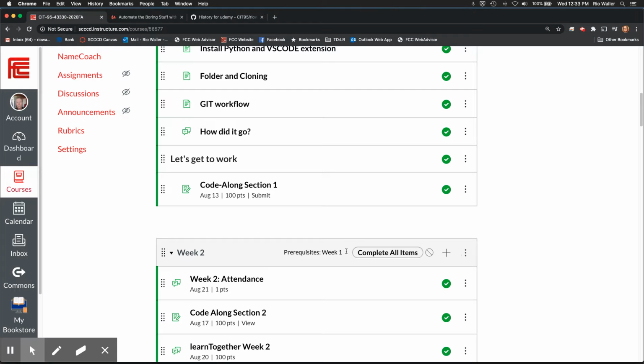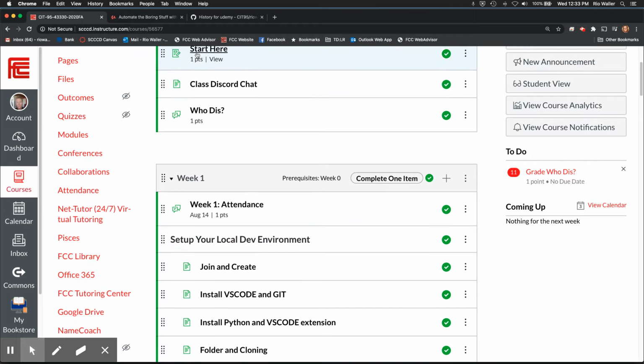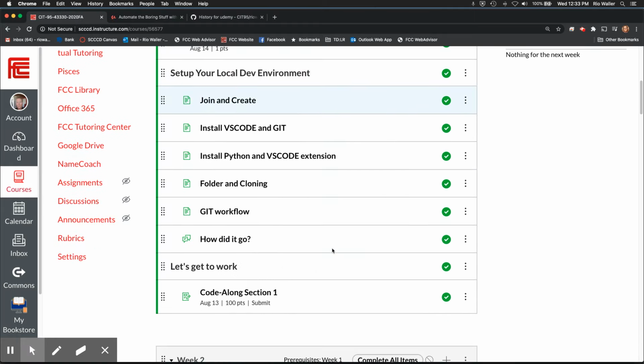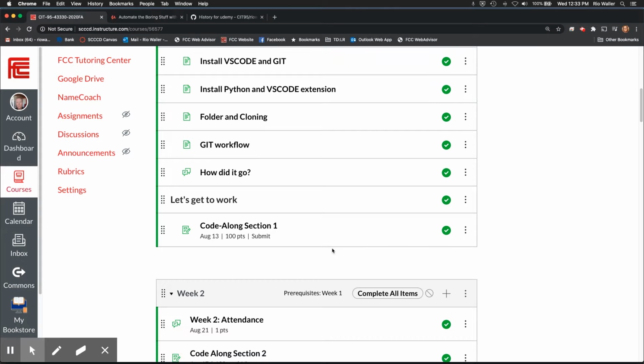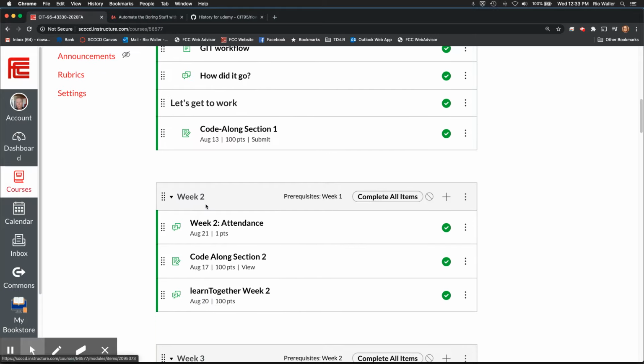In order for you to get to week 2, which I will publish as soon as I finish the video here, you will have to complete the code along. And to get to the code along, you had to have completed the start here. So if you're wondering why something's not showing up, that's probably because you haven't completed something in the section before.